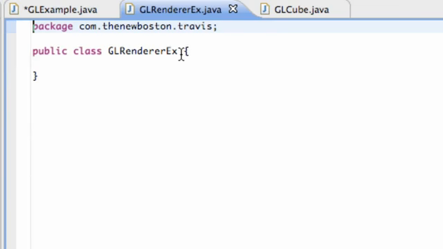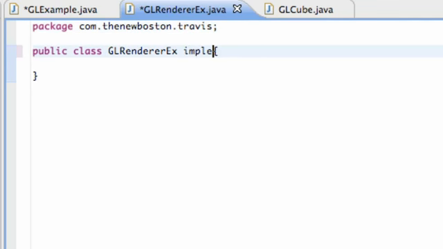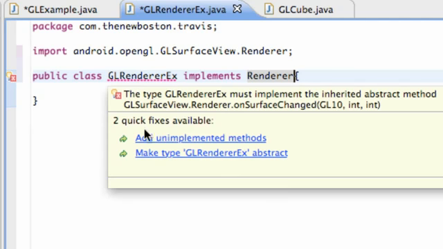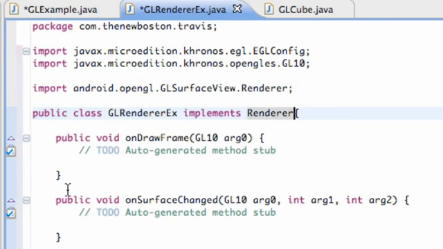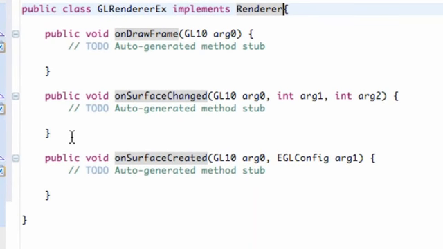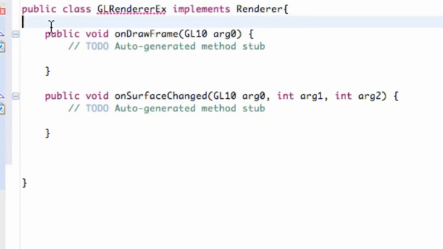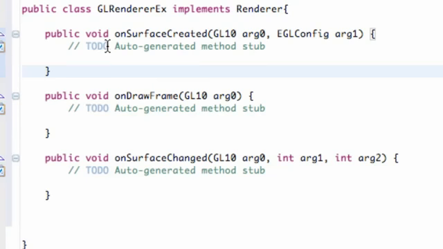What we're going to do is allow this class to implement a renderer. So we're just going to say implements renderer, so we get all of the methods available to us. Then we just have to import this and add the unimplemented methods. And we have 3 methods that we can work with. I'm just going to change the order of these because it's more convenient for me. So I'm just going to cut this one and paste it above, at the top where we have our surface created.